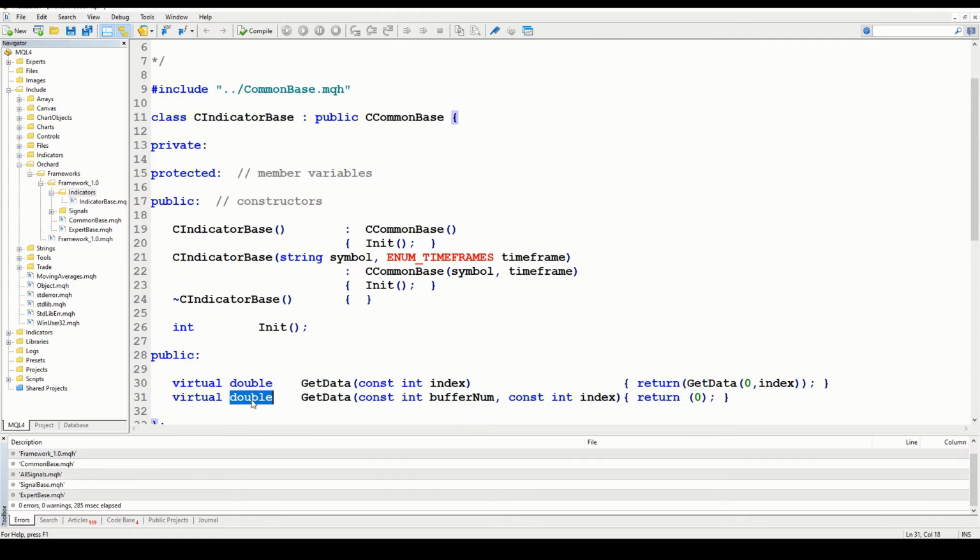And here it is, the virtual double getData takes a buffer number and the index number, and because this is the base class and there is nothing to do here, I'm simply returning 0. And the intent is, because these are virtual methods, that the child class that inherits from these will implement a getData method that returns an actual value. And then there is only one method that I need to write.